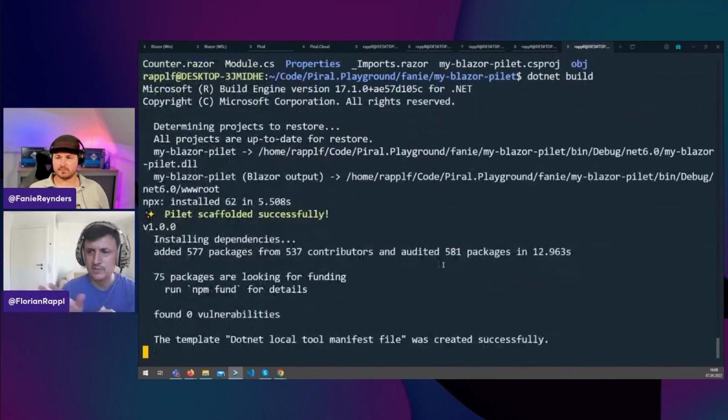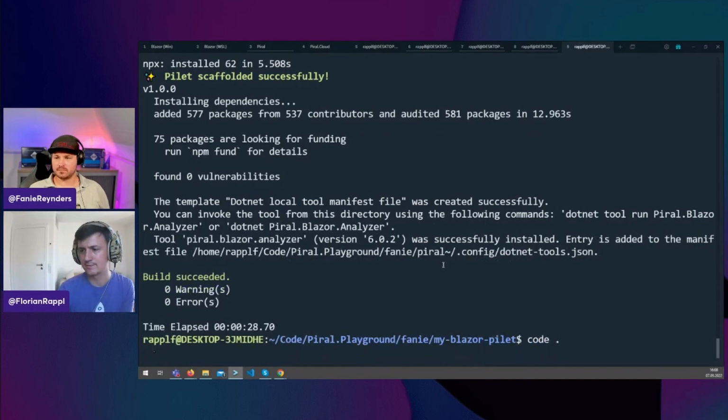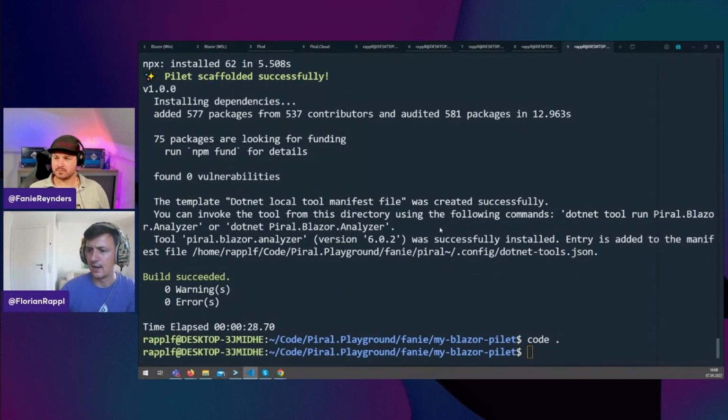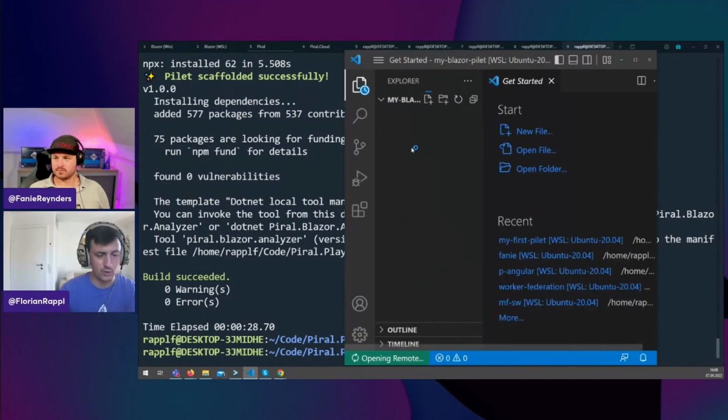So what we do is we scaffold a Pilet, but we do that for you. You don't need to do that, right? It's also scaffolded in one of the special directories. Let's see that in a second. First, let's open up this thing to have a look at what we just scaffolded.